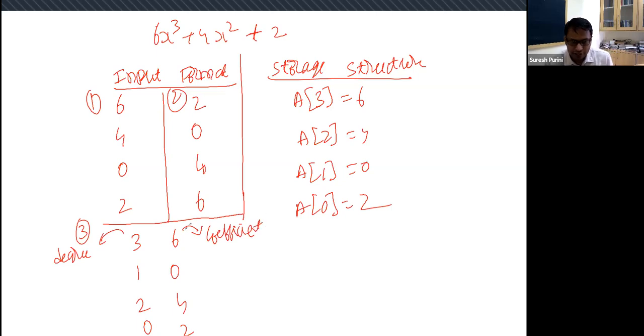I am calling it a column, but at the keyboard you give the input like this: 3 space 6, meaning 3 is a degree and the corresponding coefficient is 6, and so on and so forth. Does this make sense?